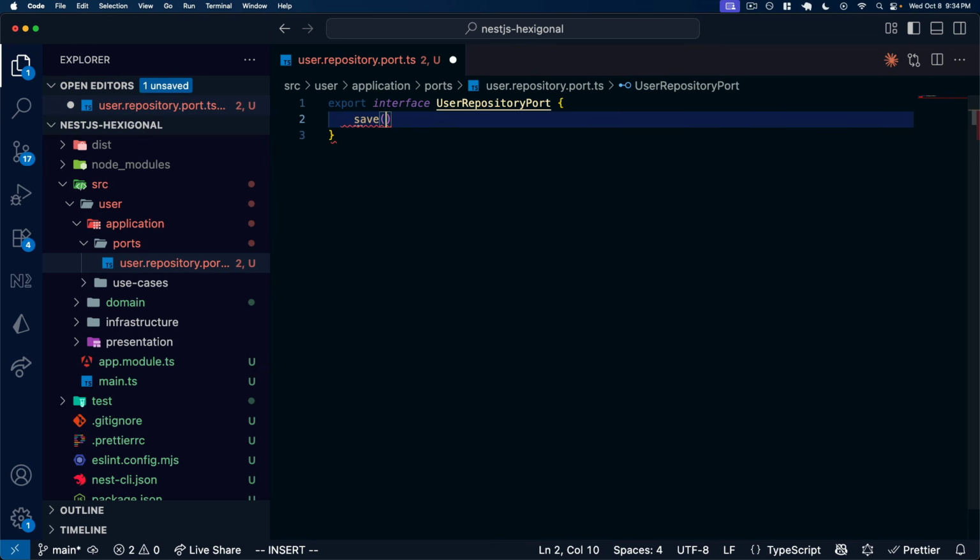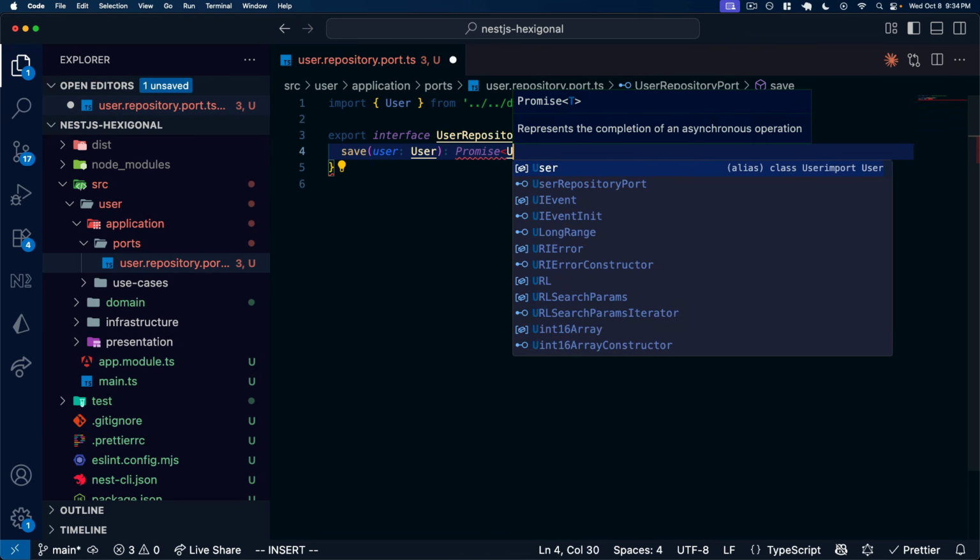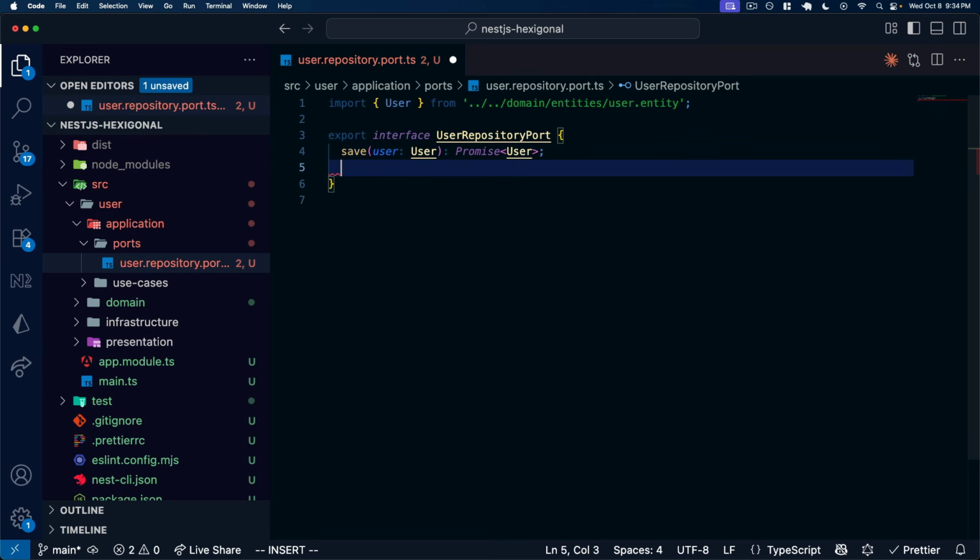So the first one will be save, to persist a new user to wherever this port is saving it to. Now this could be a database, it could also be in memory, to a file, really anything that adheres to this contract. We're going to pass a user entity into the save method, and we can directly reference our user entity from our domain model. So we'll pass in that user, and we'll return a promise with the created user returned back to us.